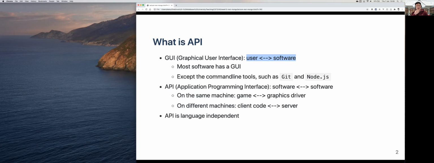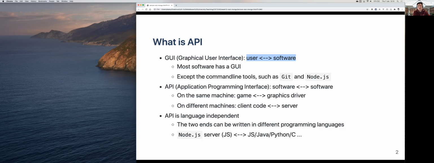The other thing is that the API itself is language independent, and here language means programming languages. When two pieces of software talk to each other, they don't have to be written in the same programming language. For example, you can have a server written in Node.js, which is essentially JavaScript, but different front ends can use this service or API. They can be written in JavaScript, but also in Java, Python, C, or any other language, so long as the language can access an API.